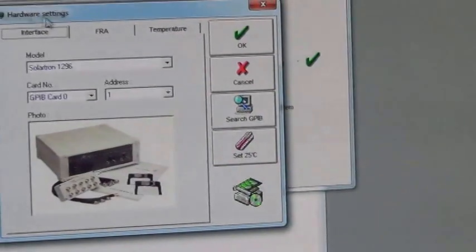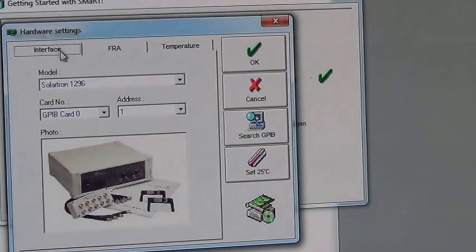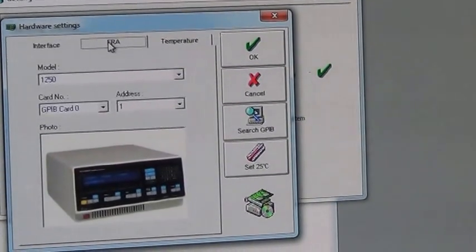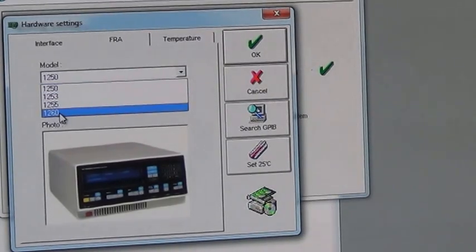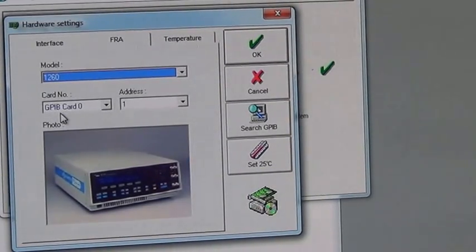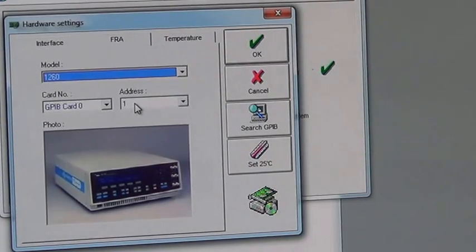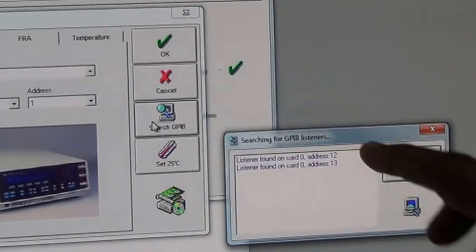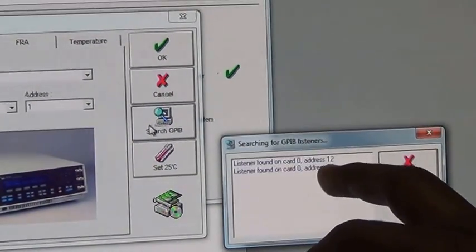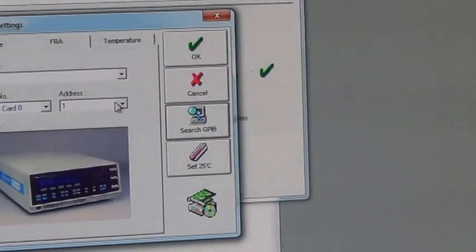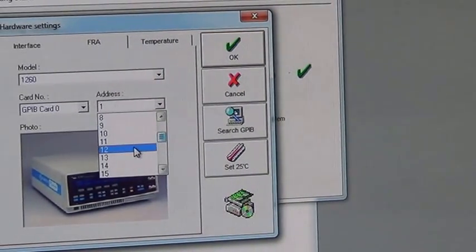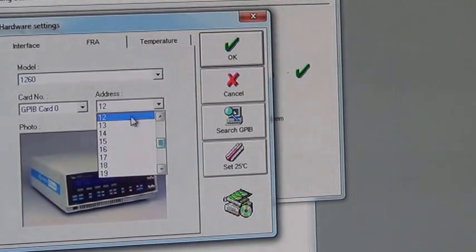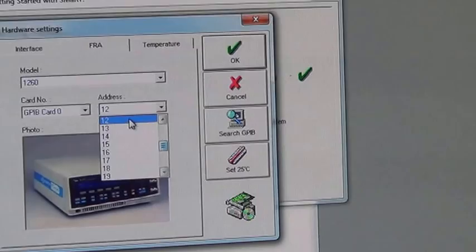The next is connecting the equipment to the computer. This is the hardware settings. In hardware settings, you have interface, FRA and temperature. FRA is the 1260, which is the model. We have to select this particular model, and for the GPIB address we can search GPIB. It will give you the address that this system belongs to. Now I can choose 12, the first one. It also says 13, but you will not get the 13 option like this. It is active, but this system is configured for 12.